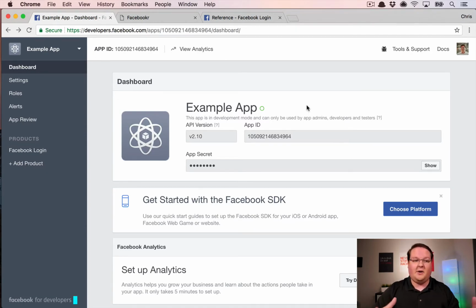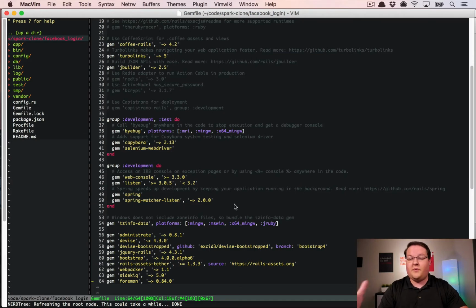So what I've got here is a new Facebook app. You're going to need to go to developers.facebook.com to create a new app, and specifically you're going to be doing that so you can get the app ID and the app secret so that you can put that into your Rails app, and then every time a user goes to log in with OAuth, they're going to know which app it came from and then give us an access token.